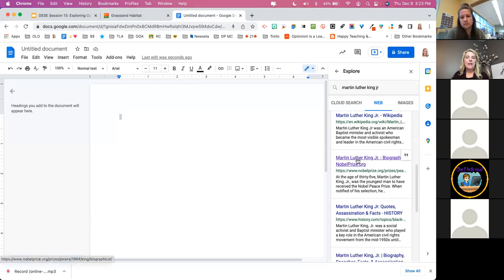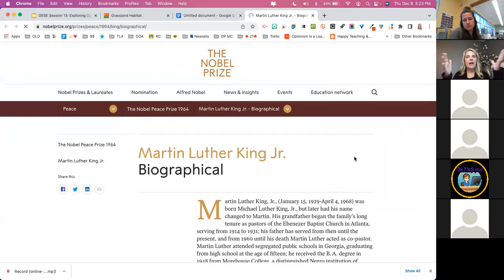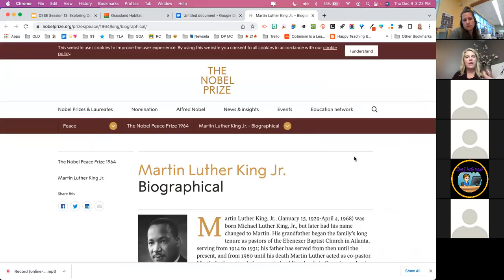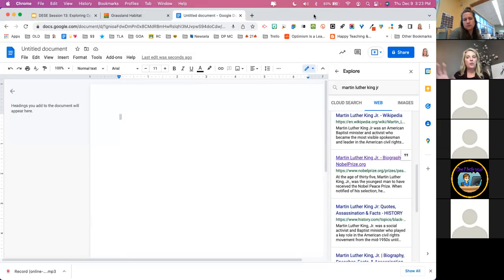If they see something that they think they might want to use, they can click on it and it'll actually open up a tab and take them to it, okay? Or if you don't want them to do that yet, you can just have them drag it over onto the Google Doc and then maybe start to make a list of possible websites that they can go check out.